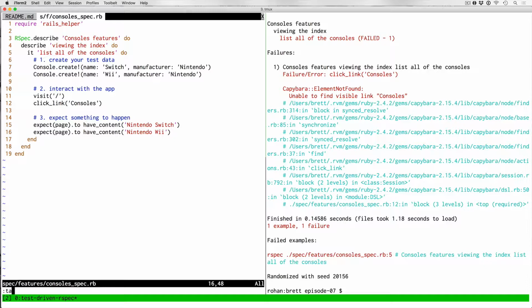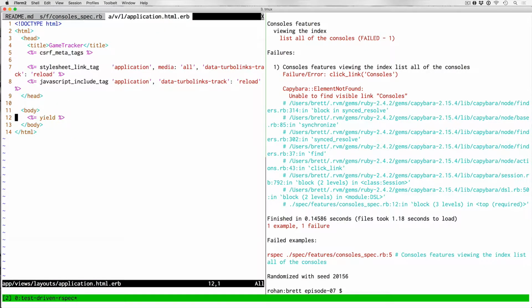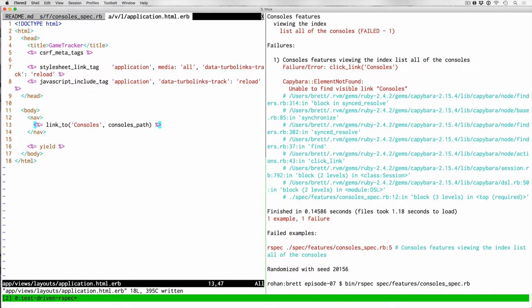This failed because there's no link consoles in the app yet. So if we go to our views layout application, we only are rendering the text from each view, where I want to add a navigation element that includes a link to consoles, and it'll go to the consoles path. Save that, run the test again.